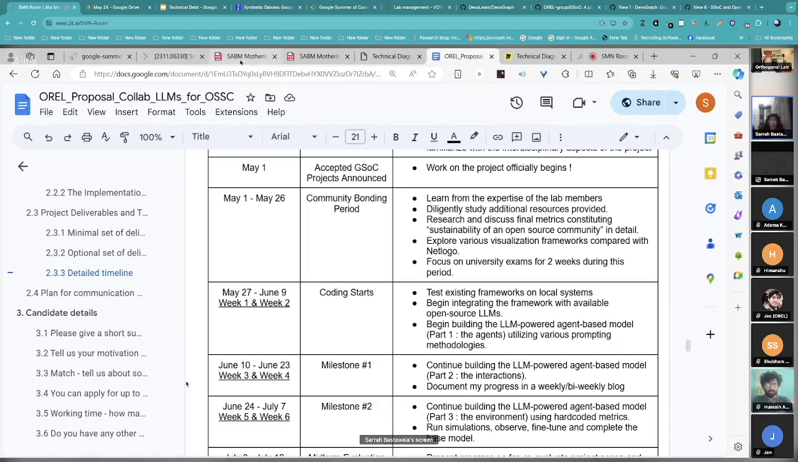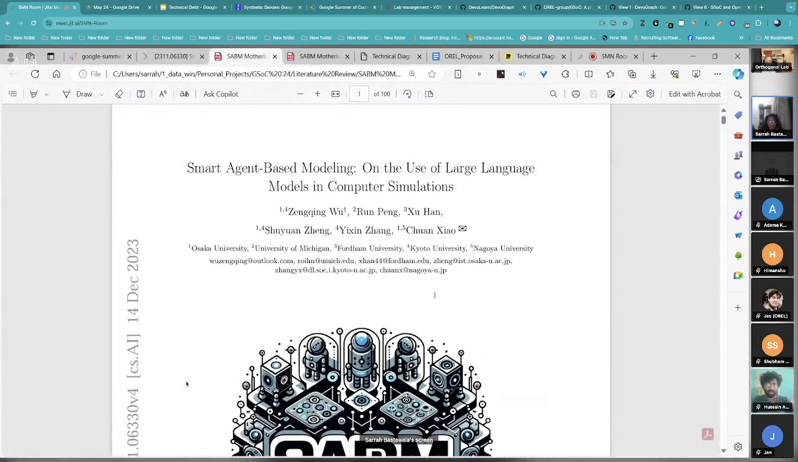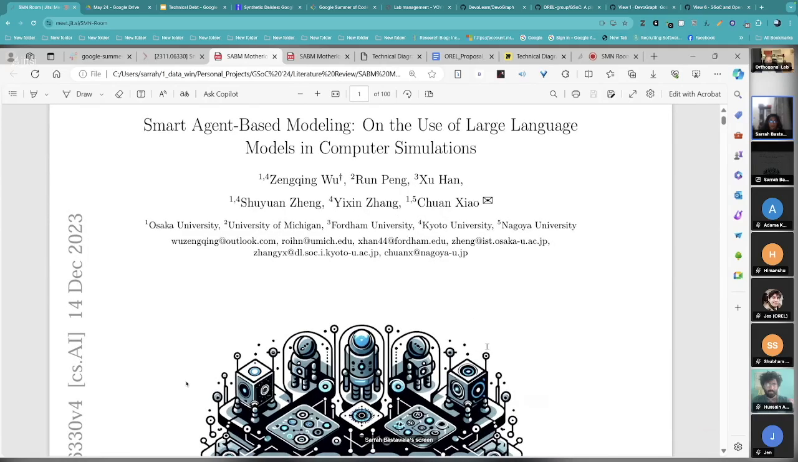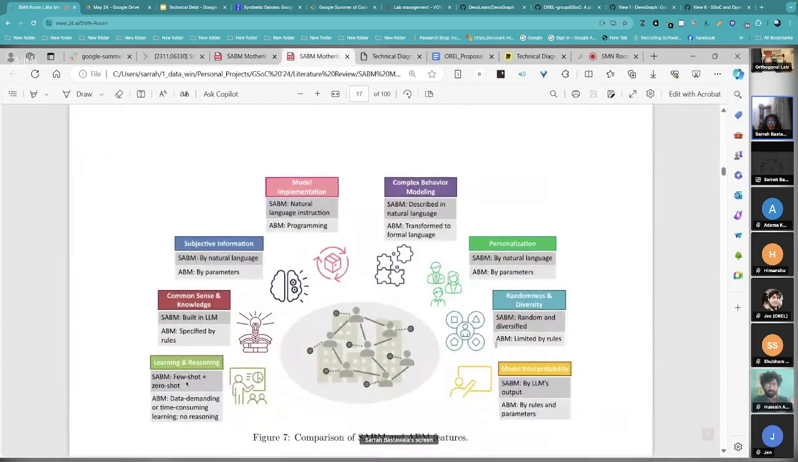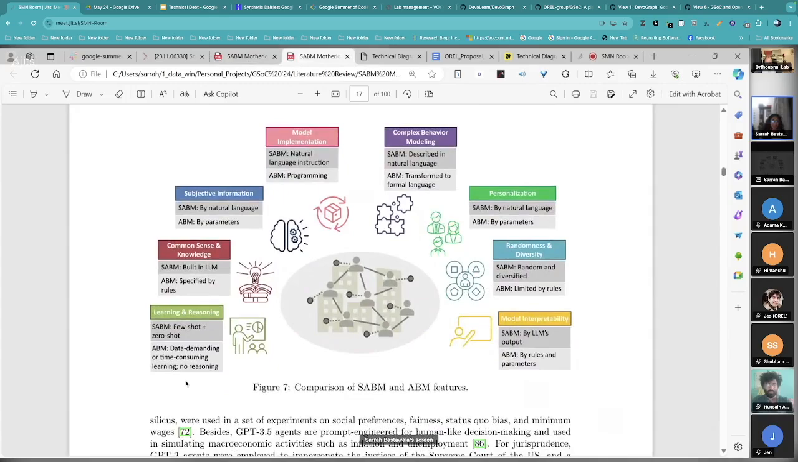I wrote a blog on my literature review this past week, but as I was looking more into this domain, I found another great paper called Smart Agent-Based Modeling: On the Use of Large Language Models in Computer Simulations. It bridged the gap between the LLM part and the agent-based modeling part very nicely.